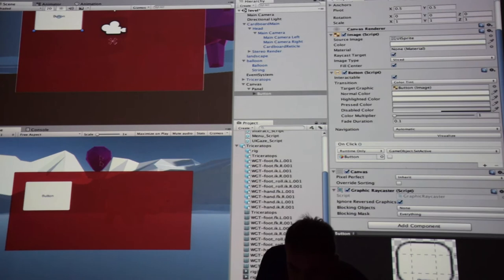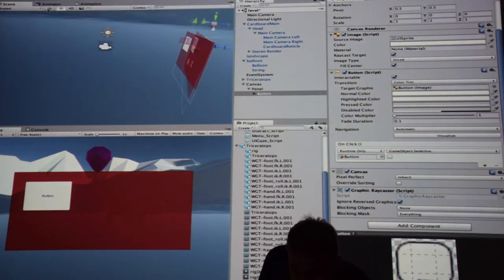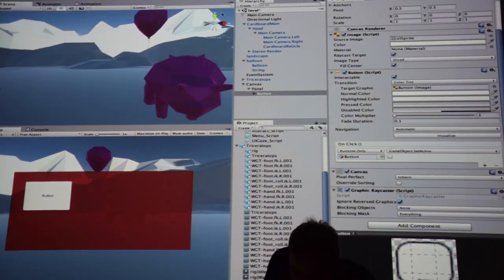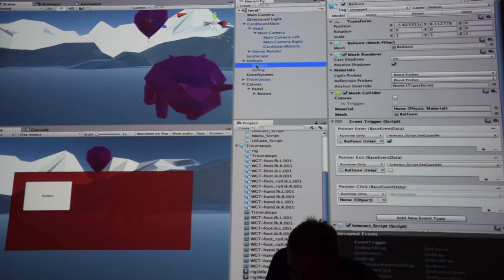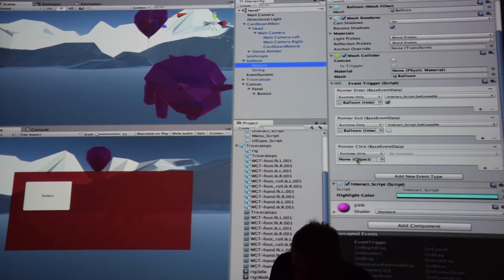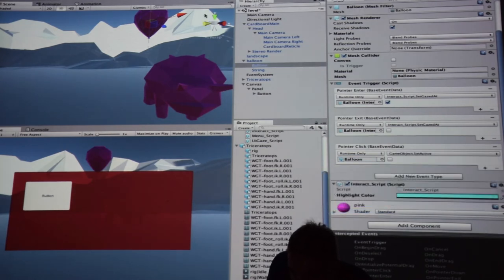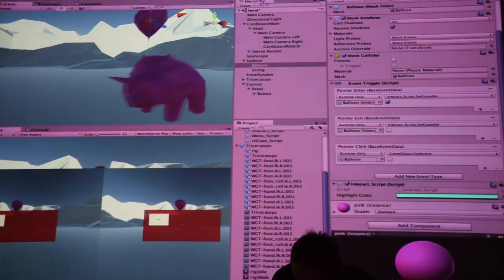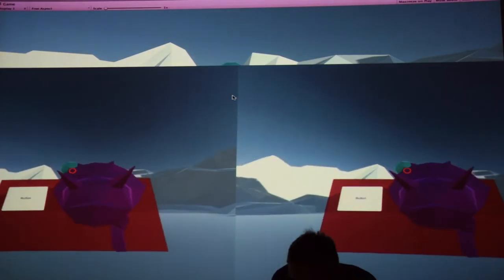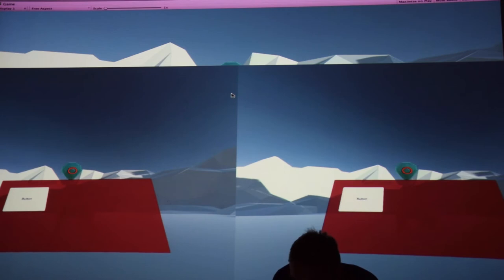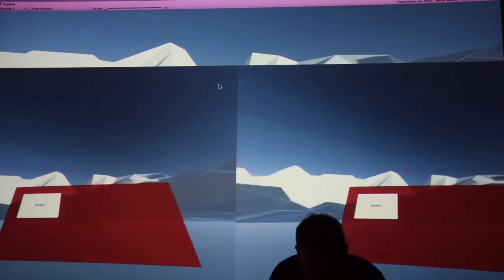And we could do the exact same for the balloon, which I forgot to show you earlier on, but I'm going to show you really quickly now. So I've got the balloon, and like with the pointer click event, it can pass in itself, turn itself off. So now when I look up at the balloon, when the dinosaur's not going crazy, I can just click that, and it's all linked through the event system.